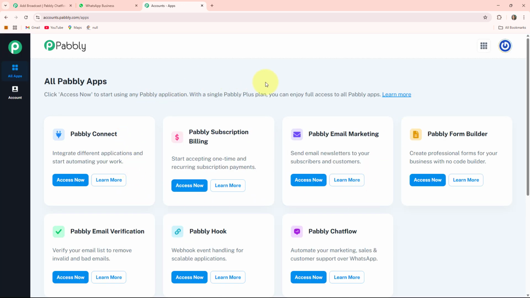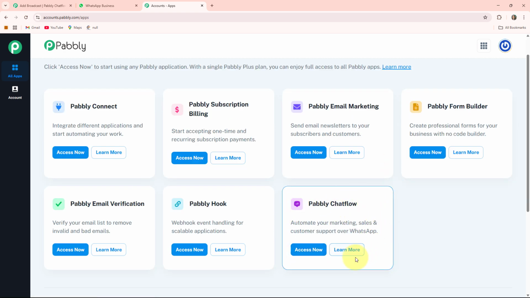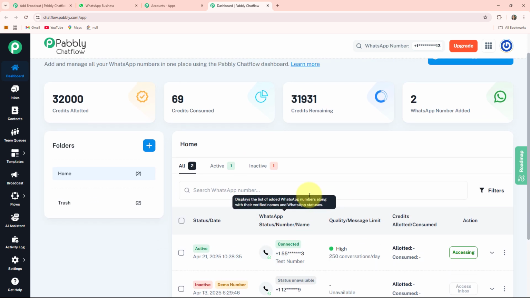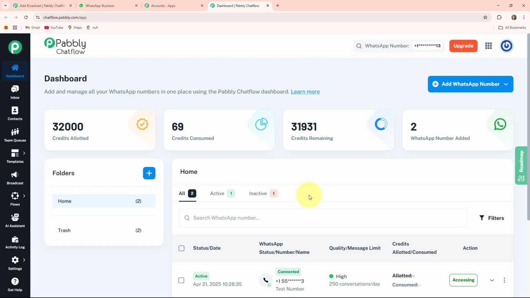Here you can see all the apps that Pabbly provides to its users. As we are creating a broadcast message for our skincare clinic, we will go into this Pabbly Chatflow box by clicking the Access Now button. Here you are navigated to the dashboard of Pabbly Chatflow, where you can see your credits allotted, your credits consumed, your credits remaining and the WhatsApp numbers added. Here you can also add multiple folders, and in this home section you can see the status of the WhatsApp numbers that were added into your Pabbly Chatflow account.